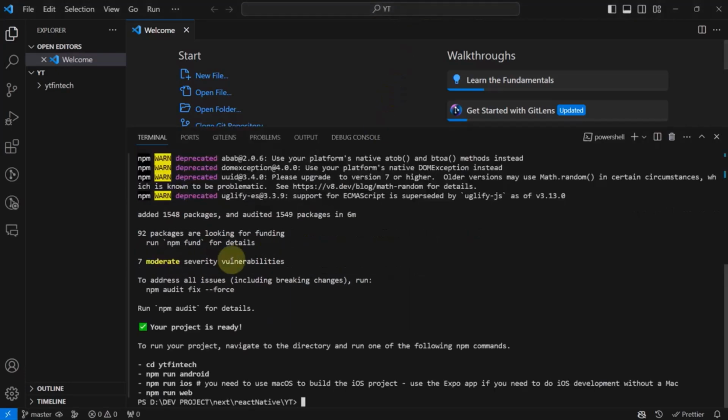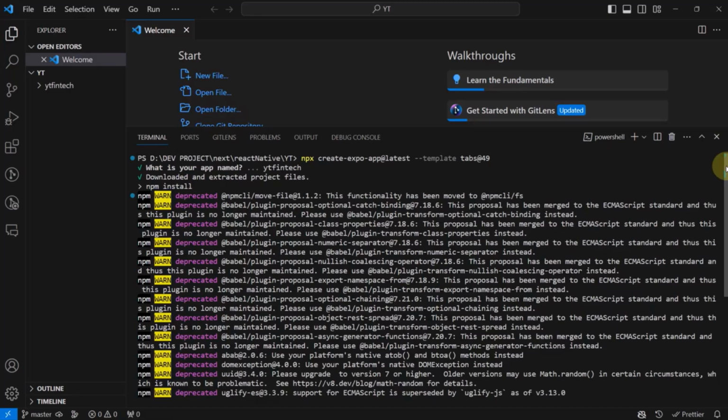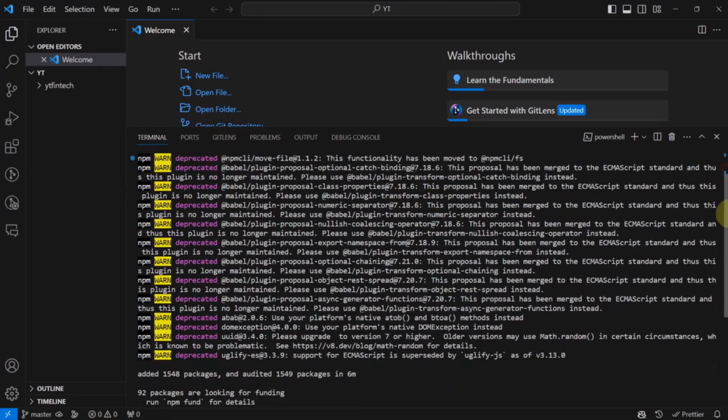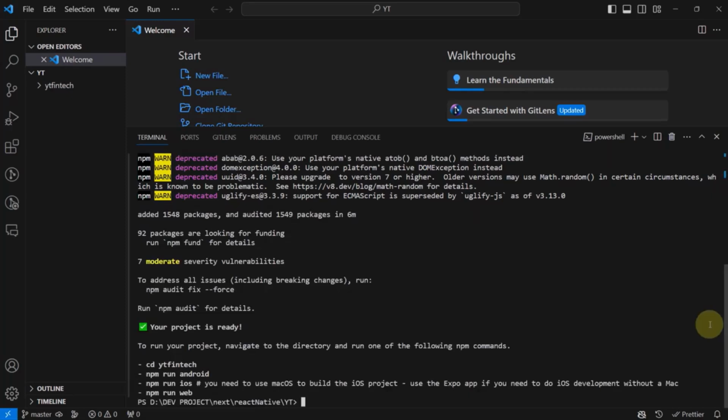Okay guys, I'm back. As you can see, this has finished. Don't worry about the yellow things and the warnings. That's nothing to write a story about. So what we are going to do now, first things first, we are supposed to cd into this directory.